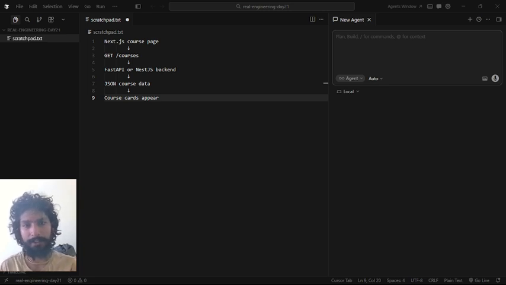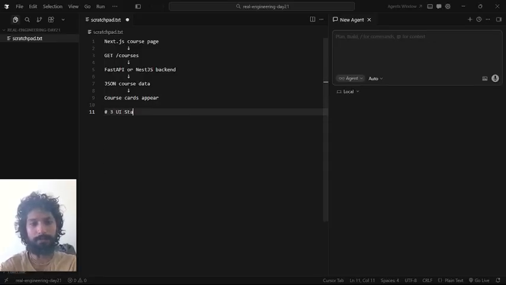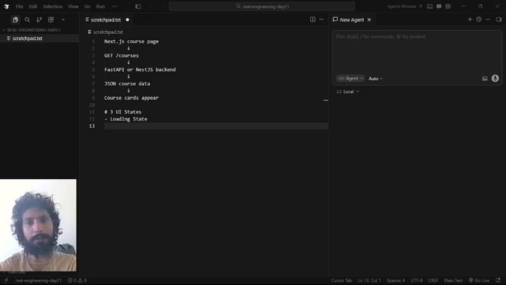Whenever a frontend requests data from a backend, there are three important states. So there are three UI states. First is the loading state. In the loading state, the request has started, but the response has not arrived. So it can show something like loading courses dot dot dot. Then second can be the success state. The backend returned the course data successfully.